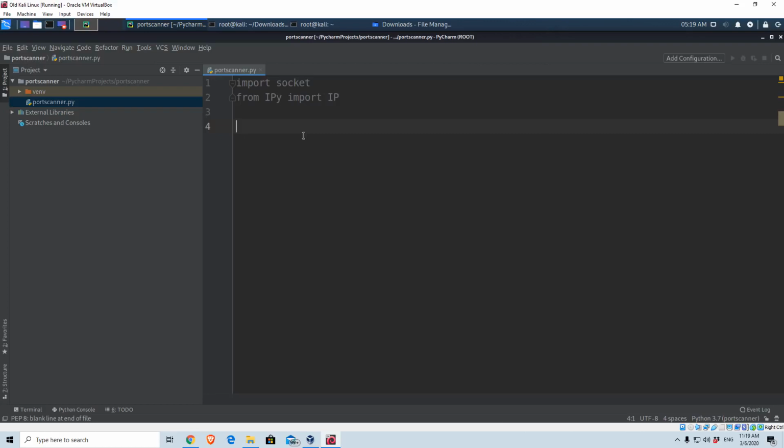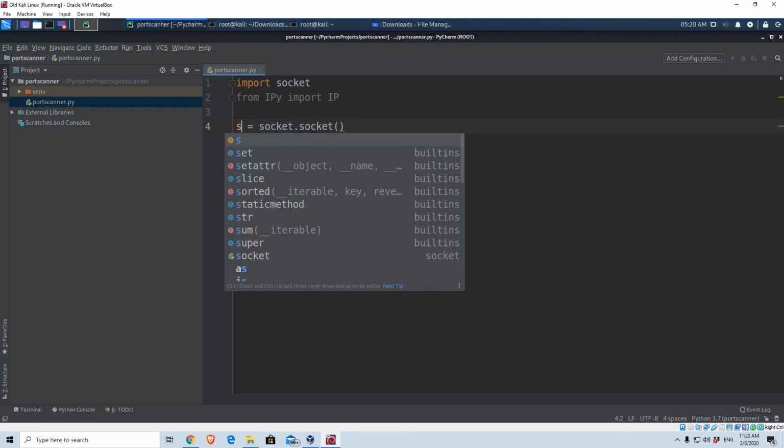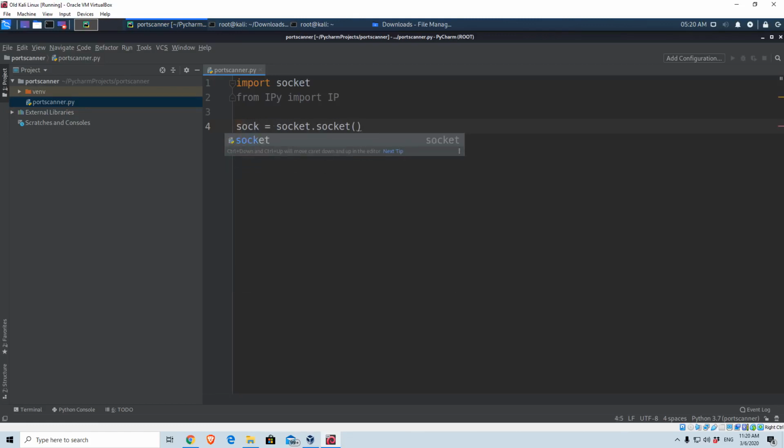So in the first line, we will define a socket descriptor. We do that by specifying the name and then equals socket.socket. Just like this, we define the socket descriptor, and you can name this anything you want. It doesn't have to be named sock, it can be named s, but for the purpose of this tutorial, we're going to leave it as sock. As soon as we do that, we can try to connect to the target machine.